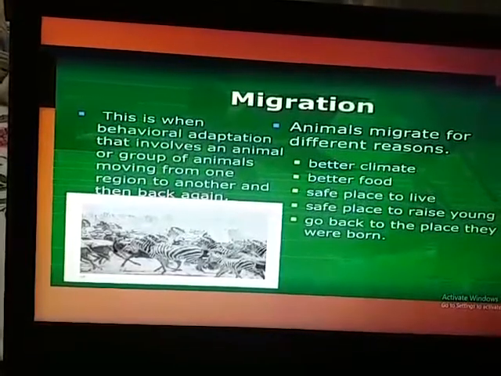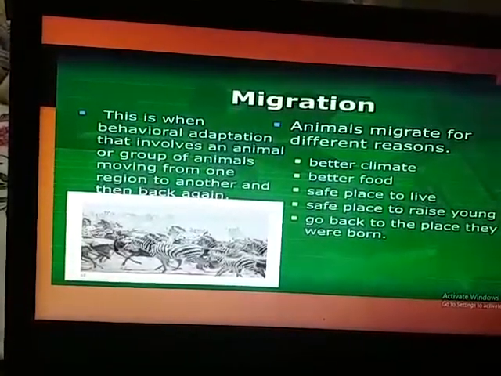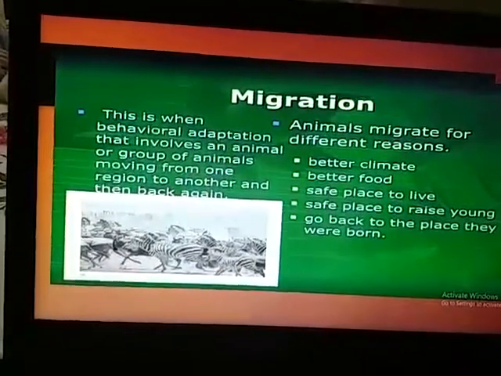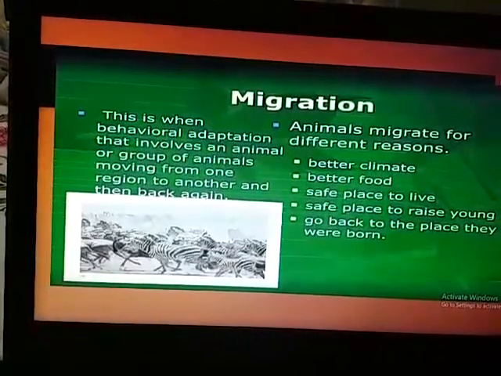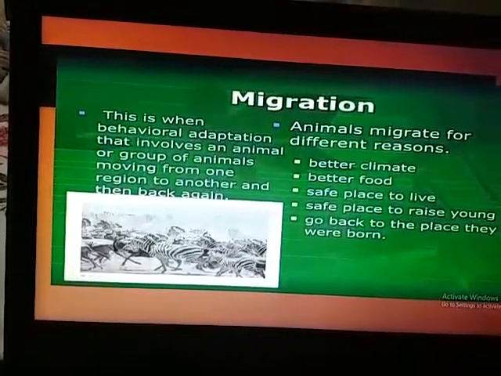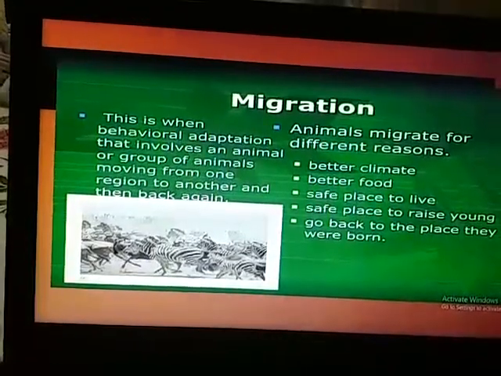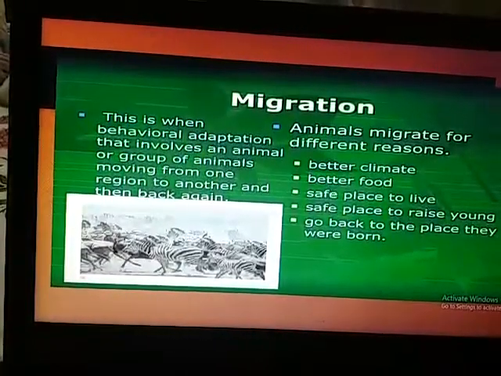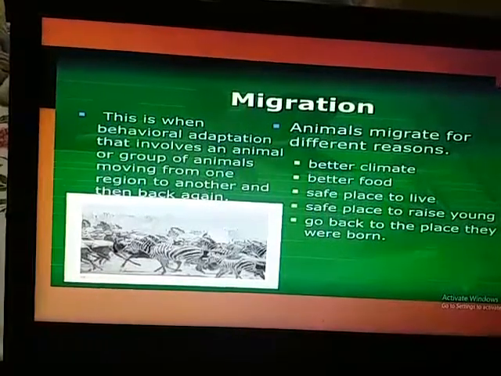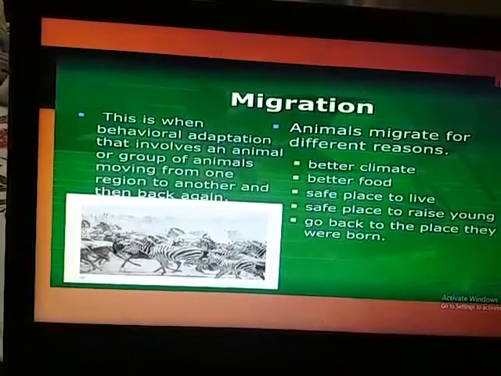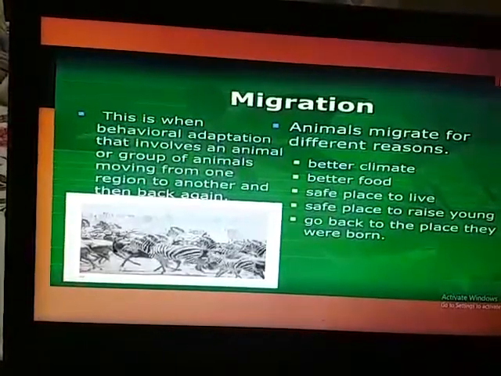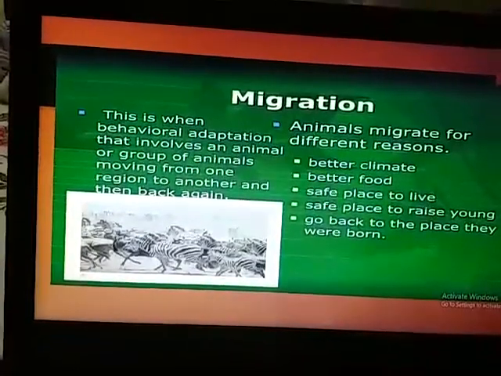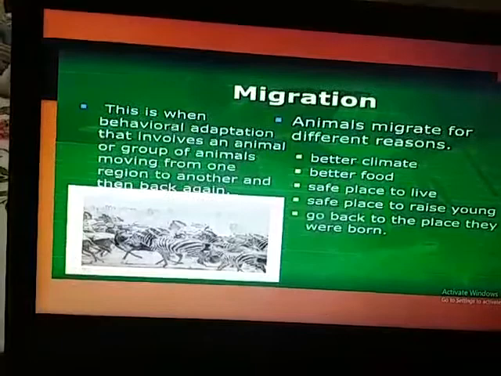Better climate. If the climate is very harsh for that particular bird or animal, then they move to a suitable climate, for example in summers or winters. You might have seen in the Bharatpur bird sanctuary that many birds move from far off places like America, Mexico, Australia. They come to India for the better climate, the warmer climate, and they get food as well. Safe place to live, safe place to raise their young ones. And then they go back to their original place where they were born.